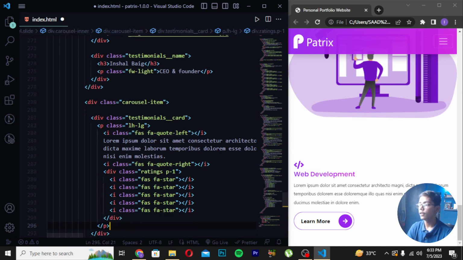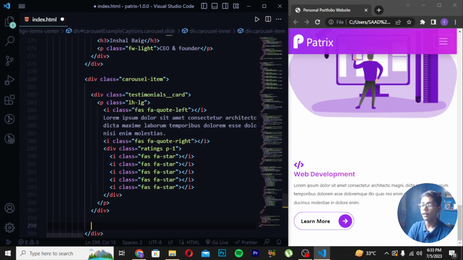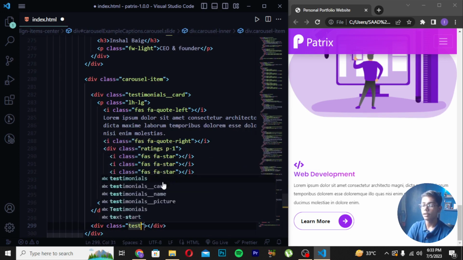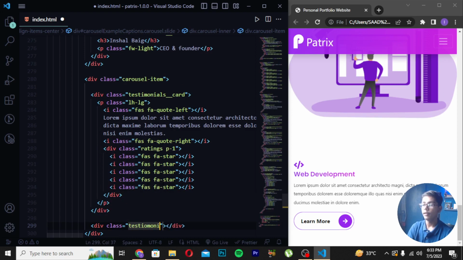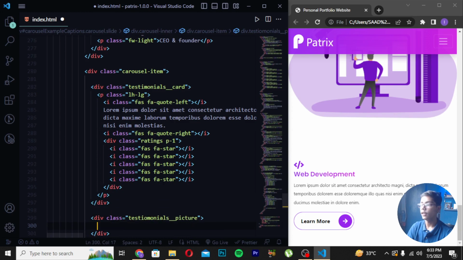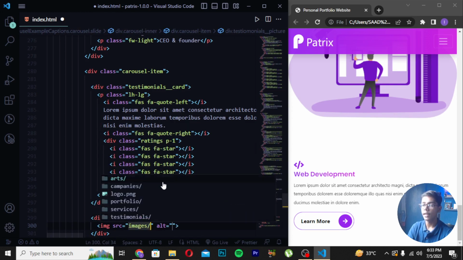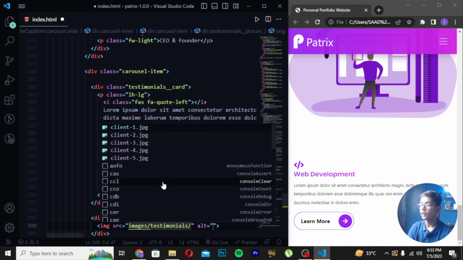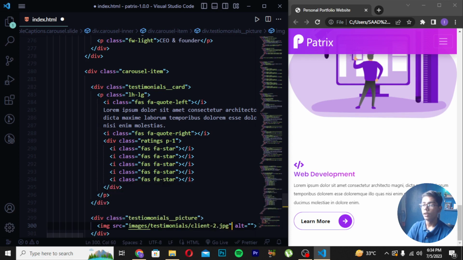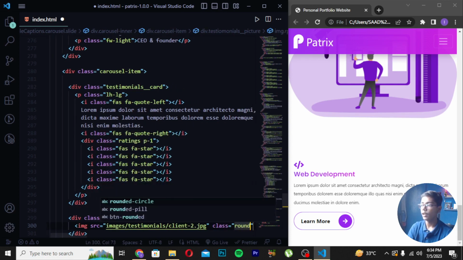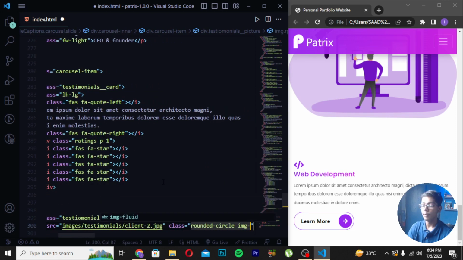Then when you've written this, you have to directly move down after this tag, create here div class testimonials, and then when you've written this, you have to write here picture. So I will be writing like this, and then you have to directly write here images slash, then write here testimonials, then you have to write here client tool. Then you have to directly write here class rounded.